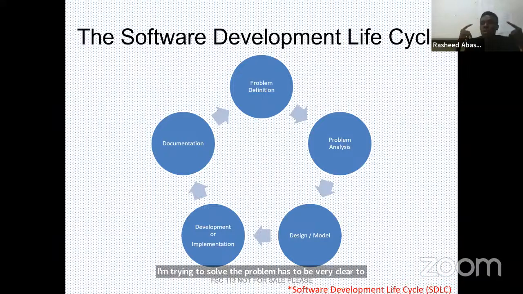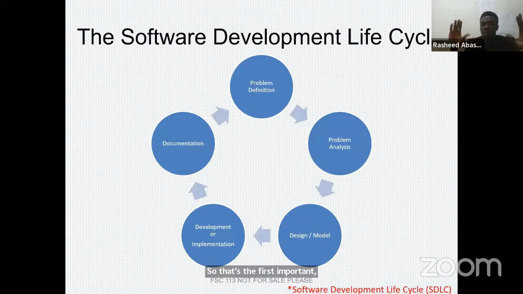The problem has to be very, very clear to you. So that's the first thing, problem definition. The problem has to be concise and very clear. There should be no ambiguity in the problem that you want to solve. I want to write a program to solve this problem, and that problem should be very, very clear.